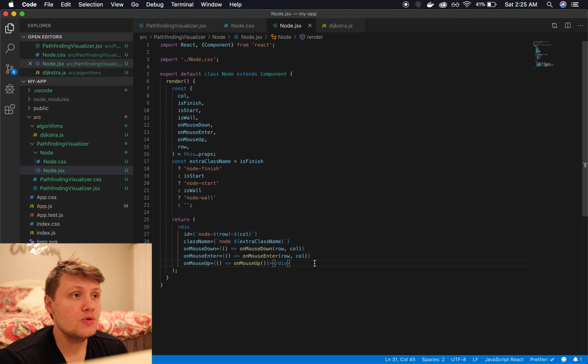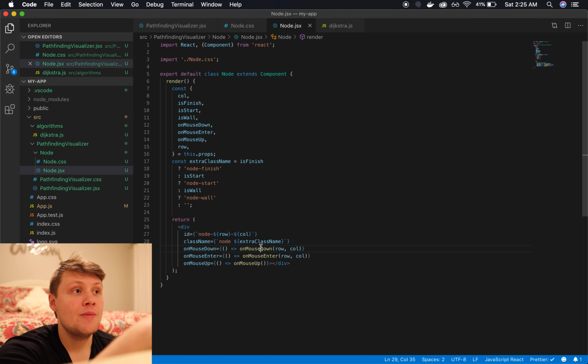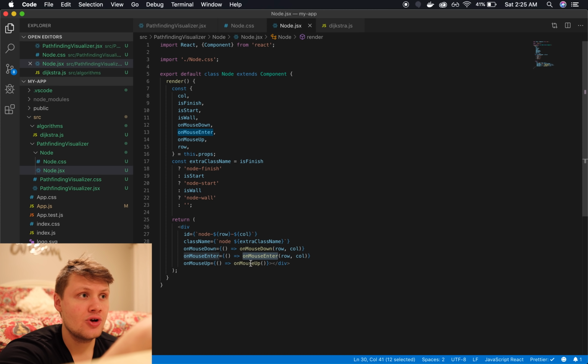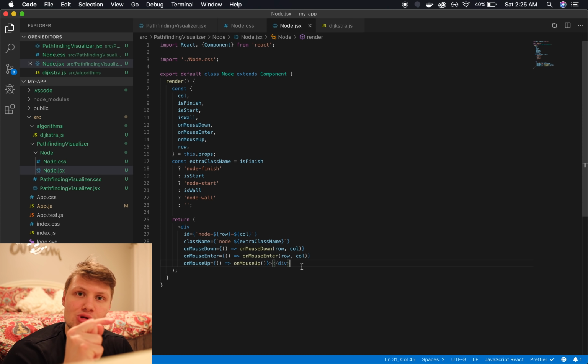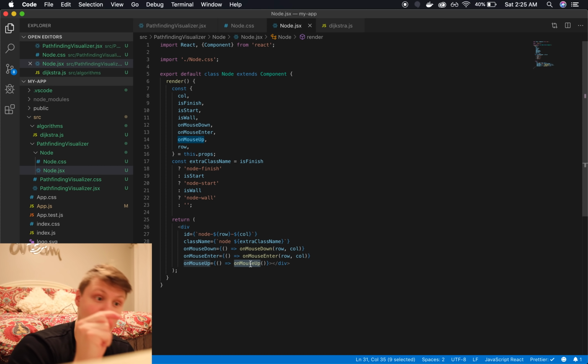That's what I did. To do that, I created 3 mouse event listeners: an on mouse down, on mouse enter, and on mouse up, which I call here in the node file on the node div. On mouse down happens when you press your mouse button, not when you release it. That's on click. On click is when you press and release. On mouse down is just when you press, which is what we want to create a wall, right? We want to just press and have it be a wall. Then on mouse up happens when you release.